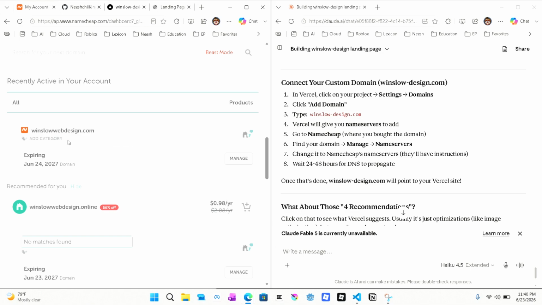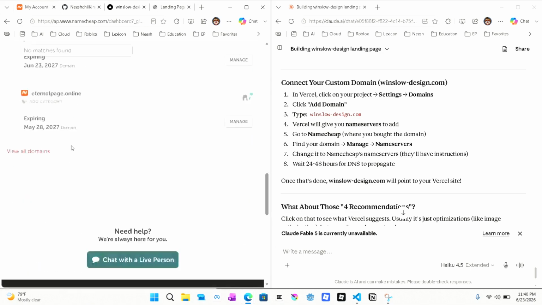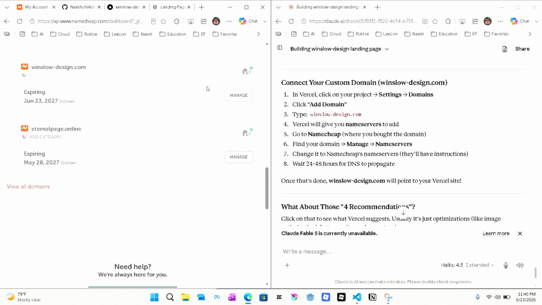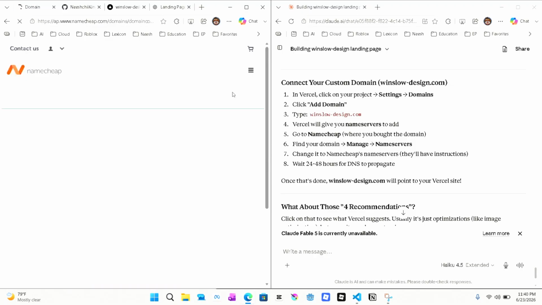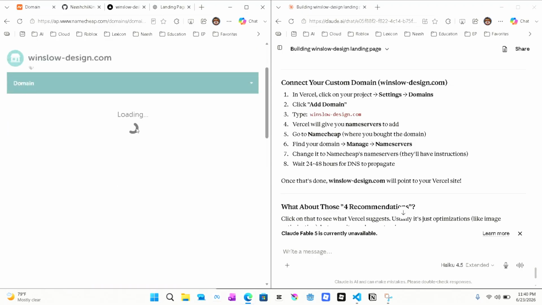So now I got an error code, right? And it says, oh, now I need to connect it to that domain name. So we're going to go manage it, and it's going to tell you step by step on Claude what to do. It says, settings, domains, click add domain, type this domain in. And then you're just literally waiting for this thing.